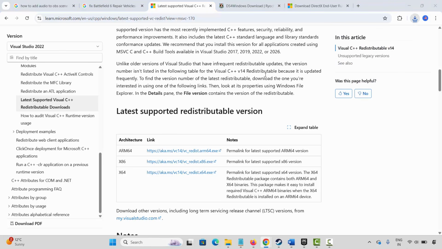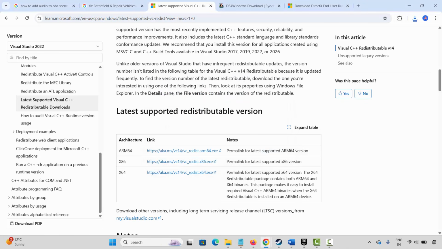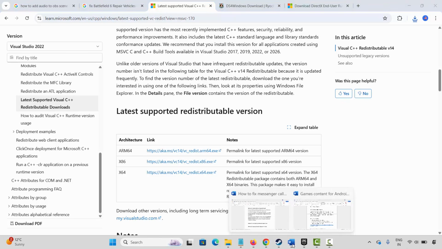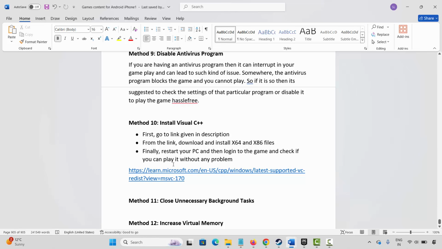you have to open it and you will get a repair or install option. Click on repair and wait for some time until you get the setup successful message. Now close this. After that, restart your PC once. After restarting, launch the game once again and then check if you can play it. If not, next method is to close unnecessary background tasks.